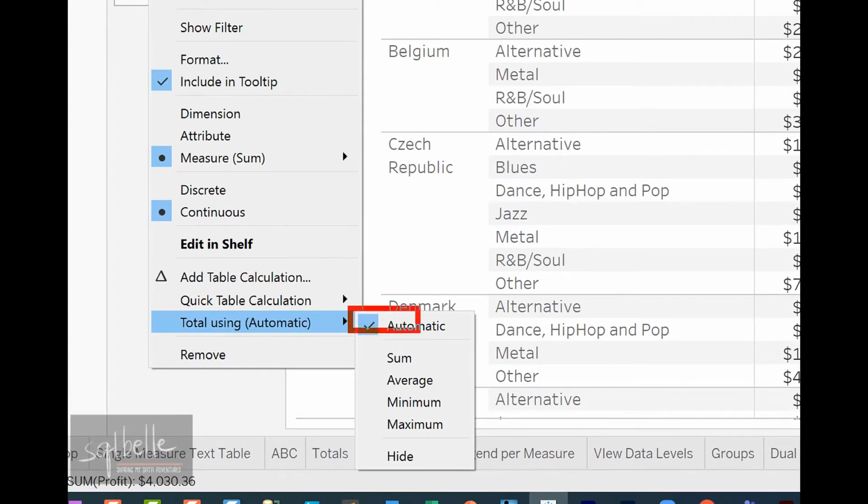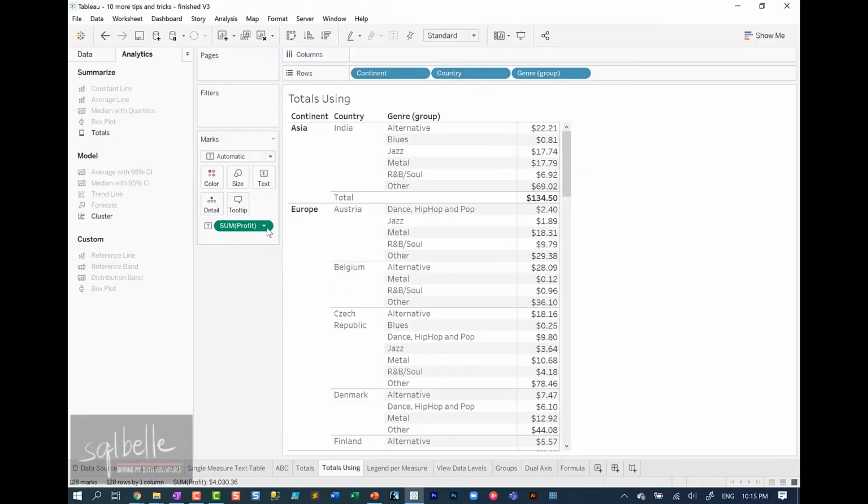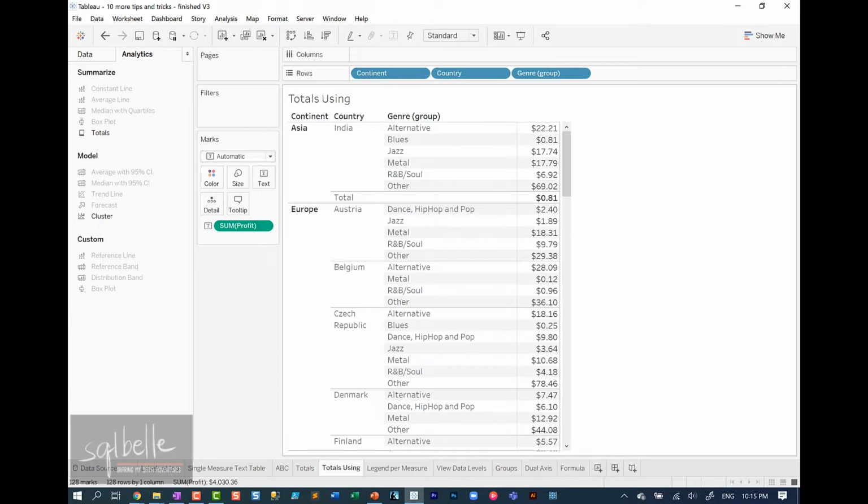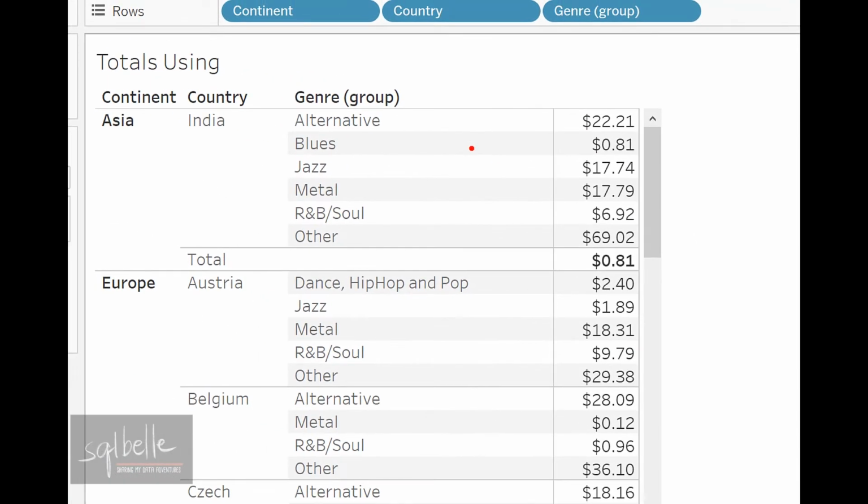And by default, this is automatic. But should we want to change it, we can change that aggregation. So for example, I'm just going to select minimum. So in here, drop down, total using, minimum. And now what we get is actually the minimum of the sum. So in here, we see the 81 cents and that's what's showing up.